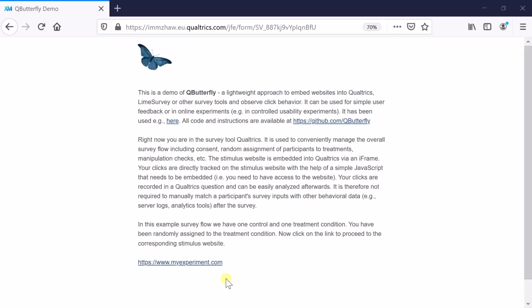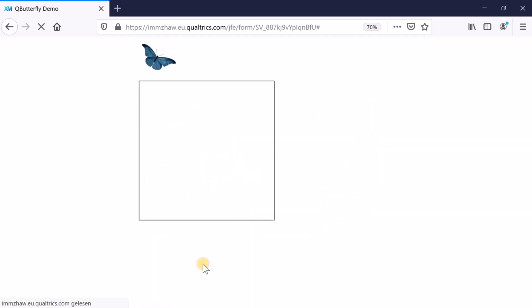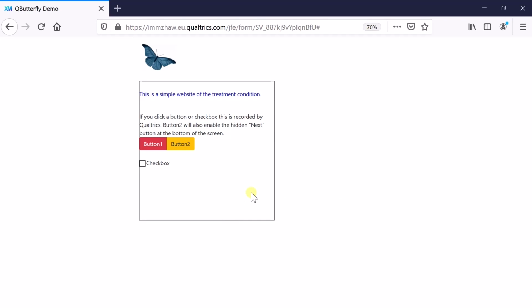Let's start with a simple demo. You're now seeing a survey hosted by Qualtrics. Inside the survey, the website appears as an iframe. The survey tool records user interaction if we play around with the website.